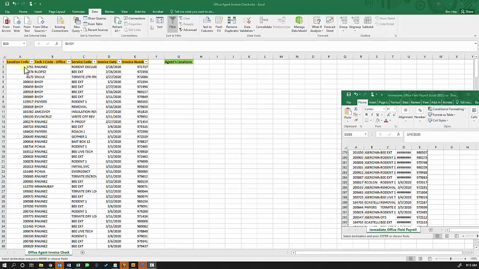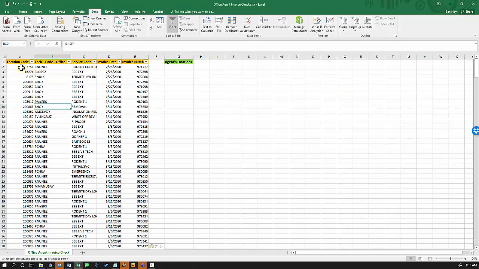Basically what you're doing there is pasting all of the invoices that occurred in that pay period. These are all the initial, one-time service invoices that you could potentially be the office person on. And you'll see that a lot of them you are, but I'll show you how to filter it out.